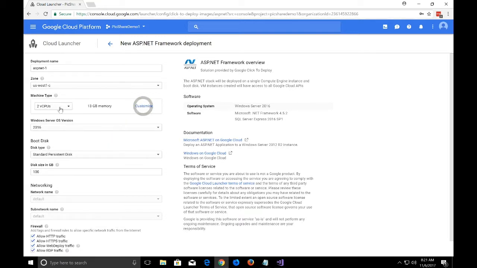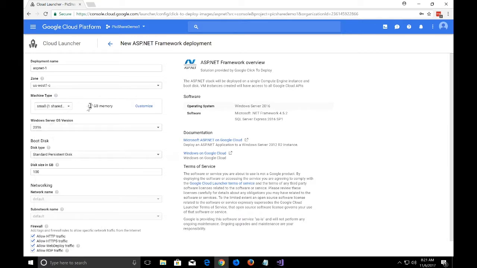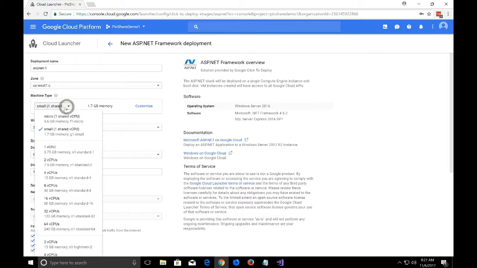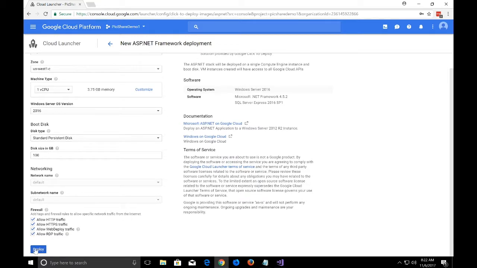I'll go back to the basic view and I'll just choose a small virtual machine. Actually, I'm going to choose just a standard, N1 standard one. It'd be on 2016. I'm going to leave all this other stuff at the defaults. And you can see down here for firewall, it's already selected to allow HTTP and HTTPS traffic. I can do web deploy and I can do remote desktop. So now I just have to click deploy.